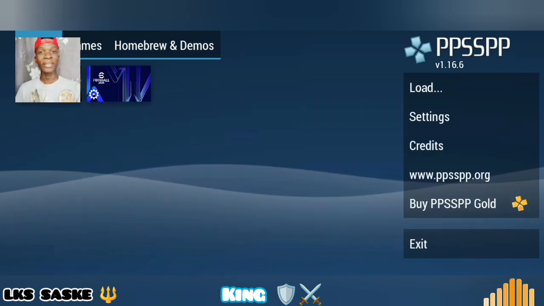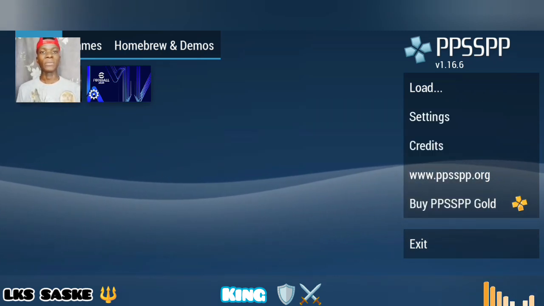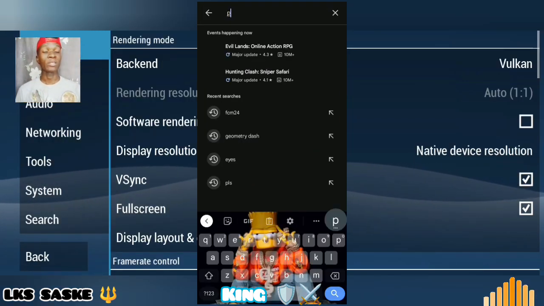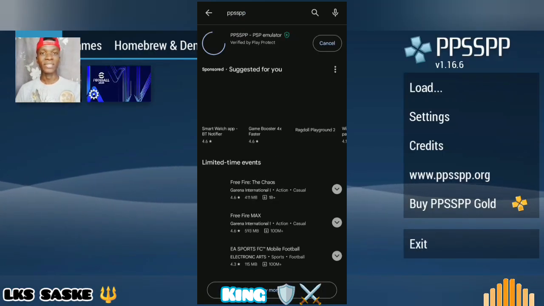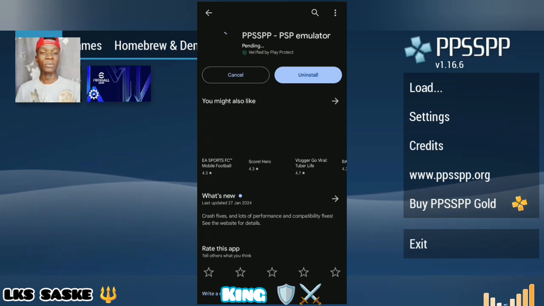So when we get that APK, you know we need to install it. Then you need the PPSSPP from Play Store. So let's go to Google Play Store and get the PPSSPP. The latest version we had was 1.16.6. So that is the latest version of PPSSPP we have.